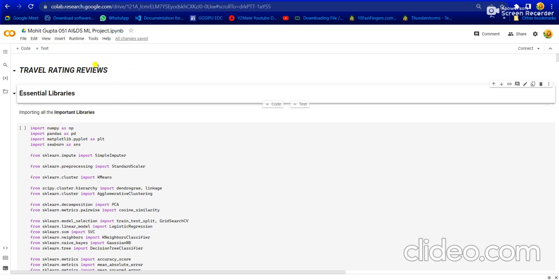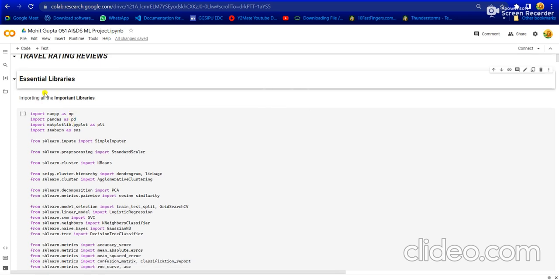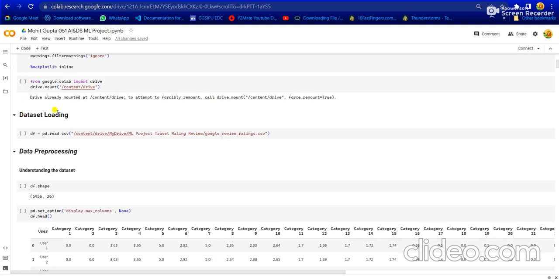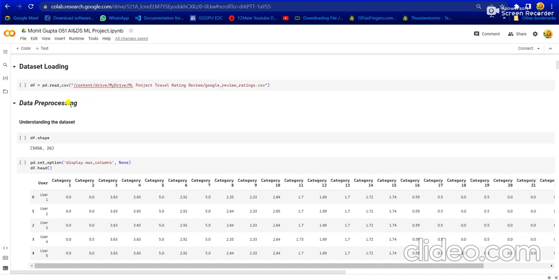And here I have prepared my project and the ML model for this project. Now here we can see I have imported all the essential libraries that are required for my project. And now here I am loading the dataset that is provided. And now let's do the pre-processing required for our dataset.